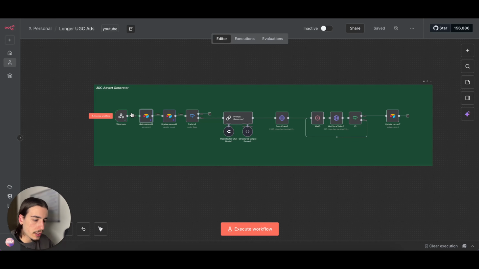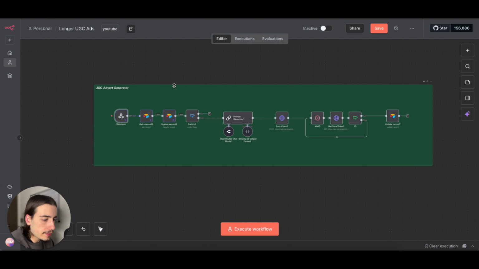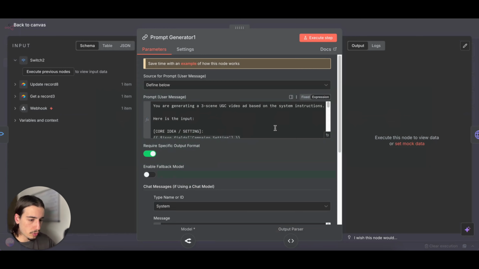So your webhook has fired off and it's gone green. Then connect your Airtable nodes up, and the last one here. Then we're going to actually connect the Sora 2 HTTP request modules. But before we do that, I'm just going to basically just walk through the prompt in this prompt generator for you.